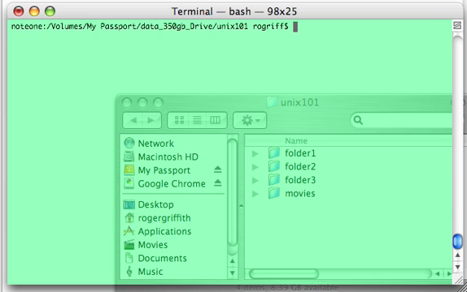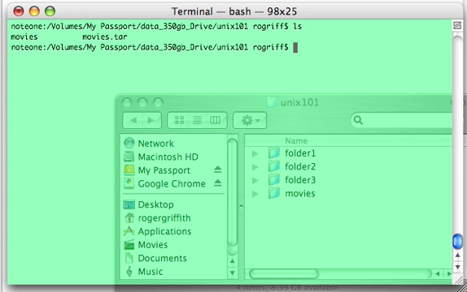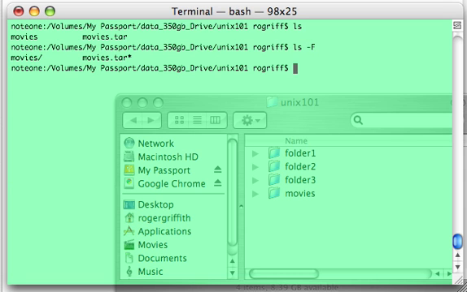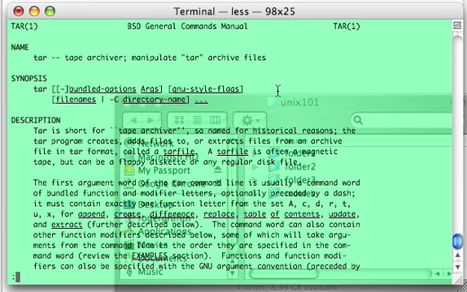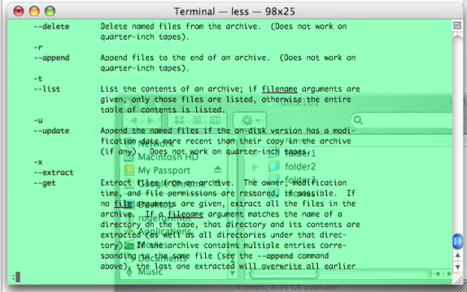Now, if we clear the screen, we see the movies folder is back, along with its contents. And that's it for the basic usage of tar. For more information, do a man tar and look at the detailed description and options.